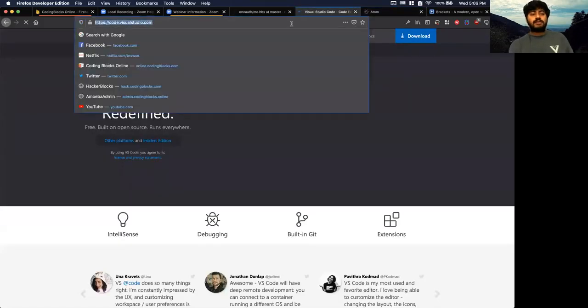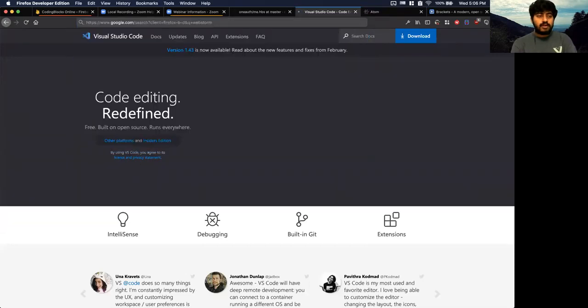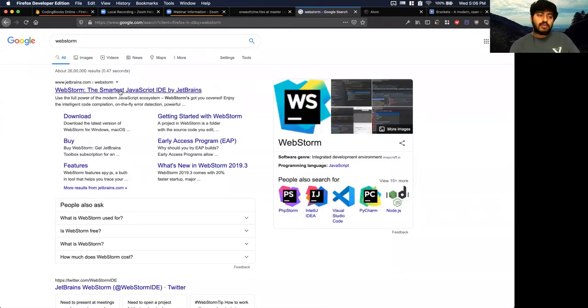Apart from that, there is an IDE called WebStorm. WebStorm is a paid IDE, but if you are a college student, you can get a free version of it.